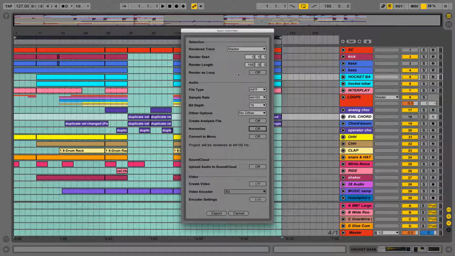Next, we've got the Render as Loop. This is used if we only want to render a small portion of audio as a loop. This will effectively render double the loop so that it captures any of the reverb tail or the delay that bleeds over from the start of the loop. This will lead to a more natural flowing loop.